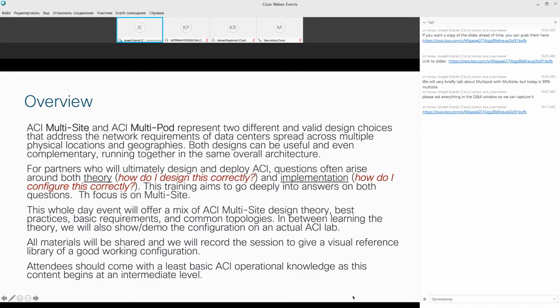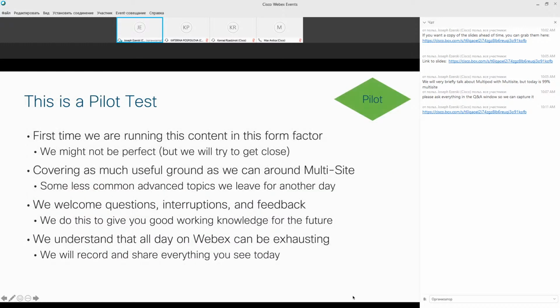We're going to assume you know that, because this is really all about how we do it in multi-site, right? So we can answer a few questions, but we don't really have time to go and tell you what a bridge domain is. We assume that you already know that. So I just kind of want to give you fair warning.